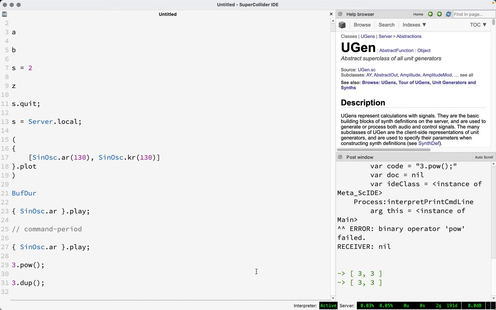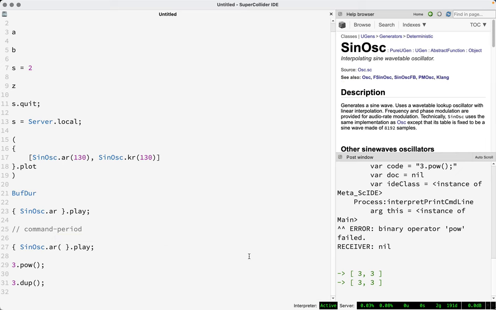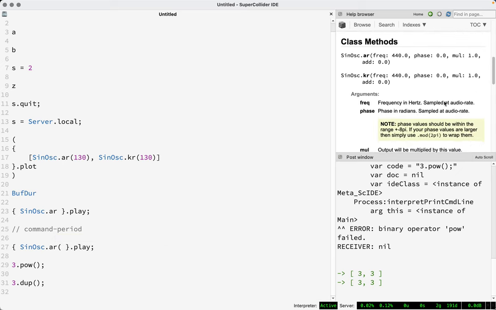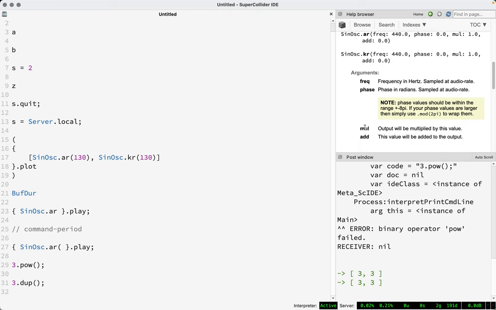And we can actually see what those values are. If we crack open a set of parentheses, a little pop-up text shows up immediately. And it tells us the 4 arguments that SinOsc expects. And these are also in the help file. And we can see that for the AR and KR methods, we expect the same thing. A frequency measured in hertz, a phase measured in radians, and then 2 others called MUL and ADD. And MUL is a value which is multiplied by every output sample, and ADD is a value that is added to every output sample. And with these 4 ingredients, you can make any kind of sine wave imaginable.